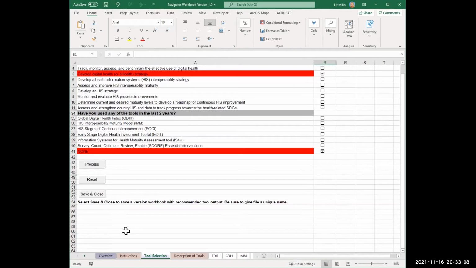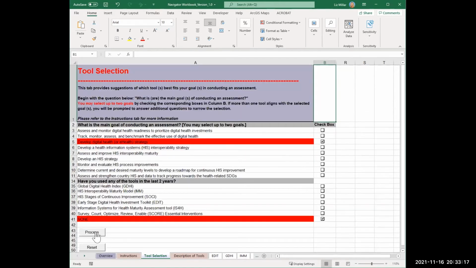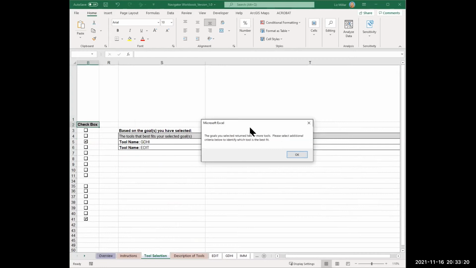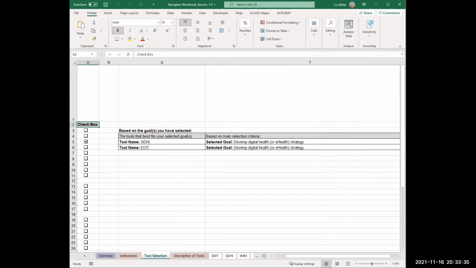I'll also just point out, if you scroll down a little further, as I have to on my screen, there's buttons for process, reset, and then also to save and close. So let's go ahead and process this selection. And we can see this little pop-up box here. The goals you selected returned 2 or more tools. Please select additional criteria below to identify which tool is the best fit. And this will tell me more information if I look at the table that has been populated here. So based on the goals that I selected, the tools that best fit my goals are GDHI, the Global Digital Health Index, and EDIT, or the Early Stage Digital Investment Toolkit.